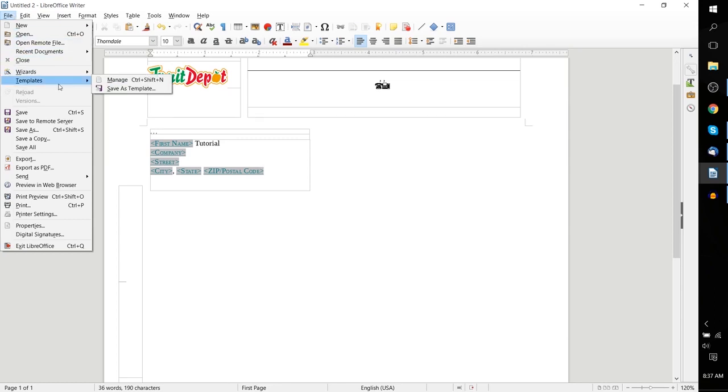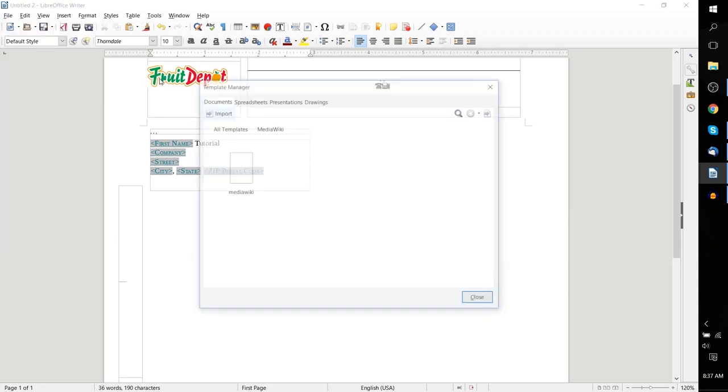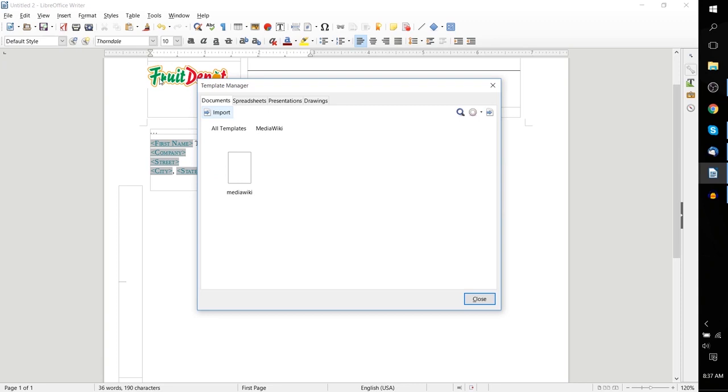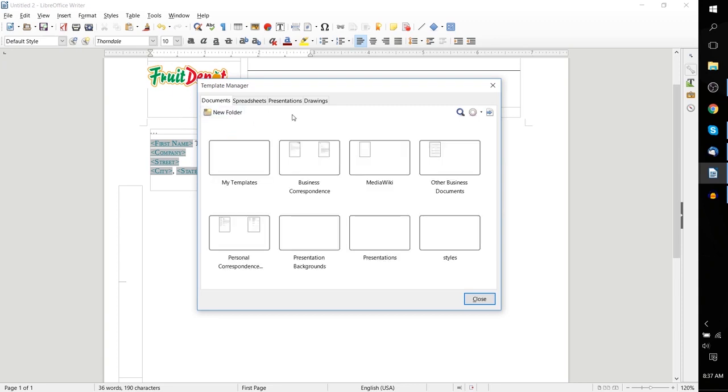You can find templates once again in the file menu or by hitting Control-Shift-N on your keyboard. So manage, and as you can see, if you already have a document that's open, you can save that as a template that you can open and edit in the future without basically editing the original document. So manage here to look at your templates, and here I'll go back to the all templates folder so that you can see all that are available to you.